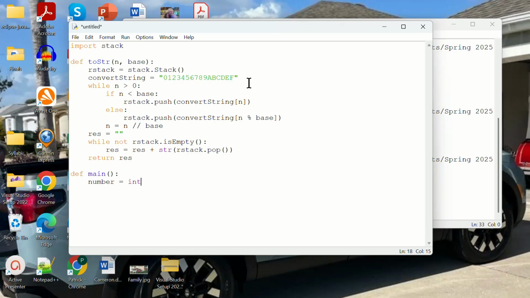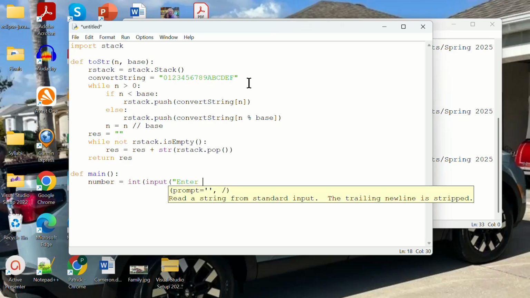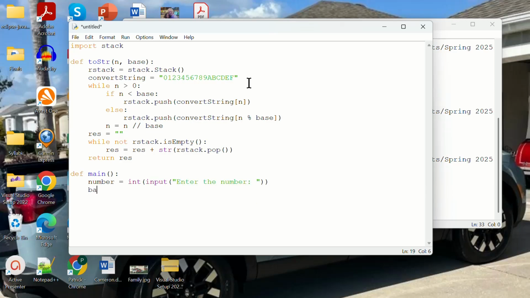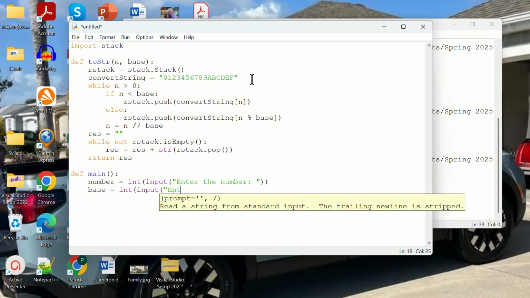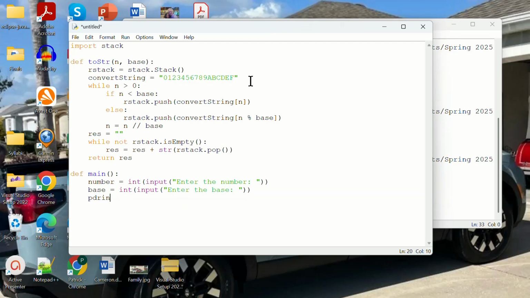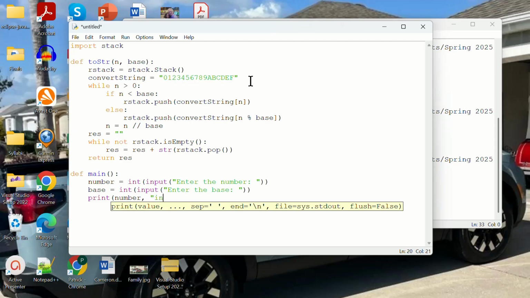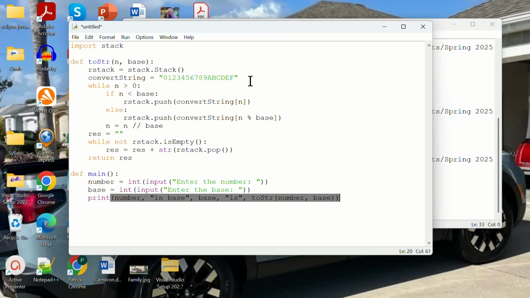Number is going to be equal to int input, enter the number. Base is going to be equal to int input, enter the base. And then we're going to print number in base is to str number base.